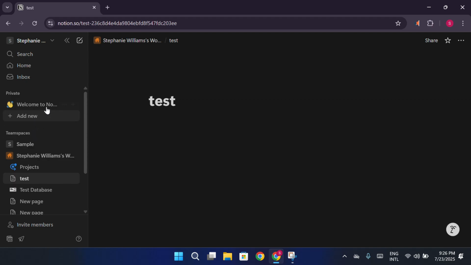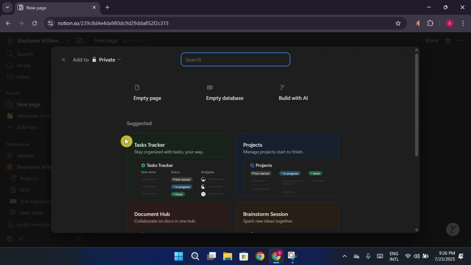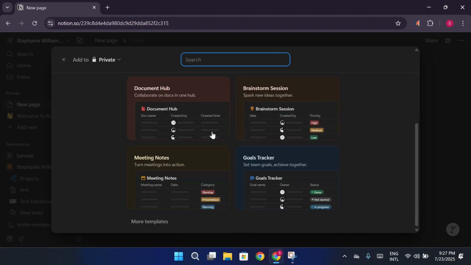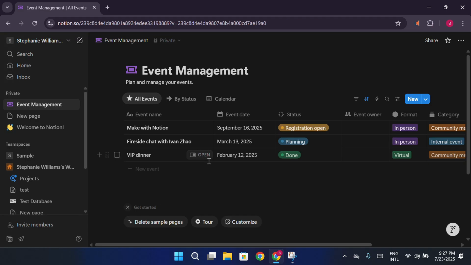Tip number 1 is using templates. Notion comes with a ton of built-in templates for everything from daily planners and content calendars to habit trackers and project dashboards. You can save a lot of time by using one that's already laid out nicely instead of building everything from scratch.